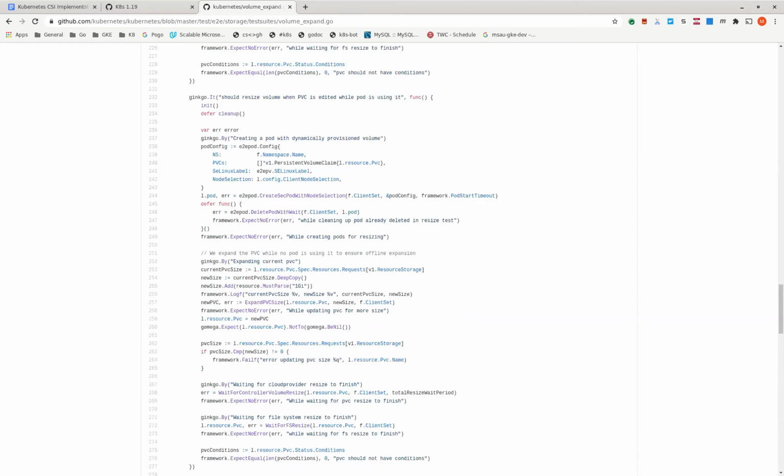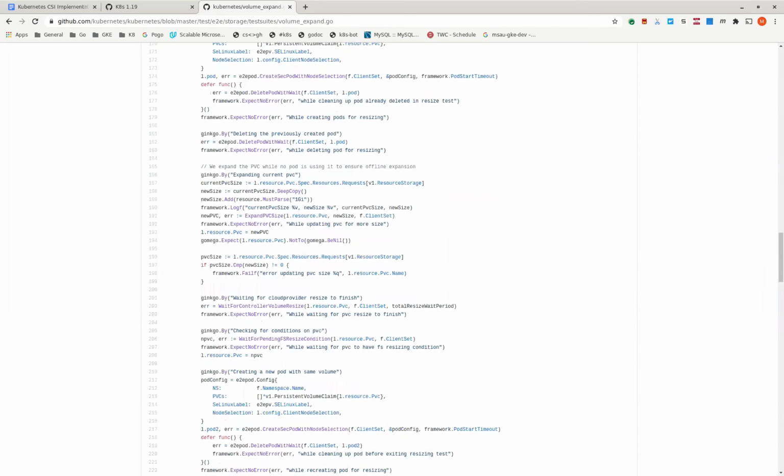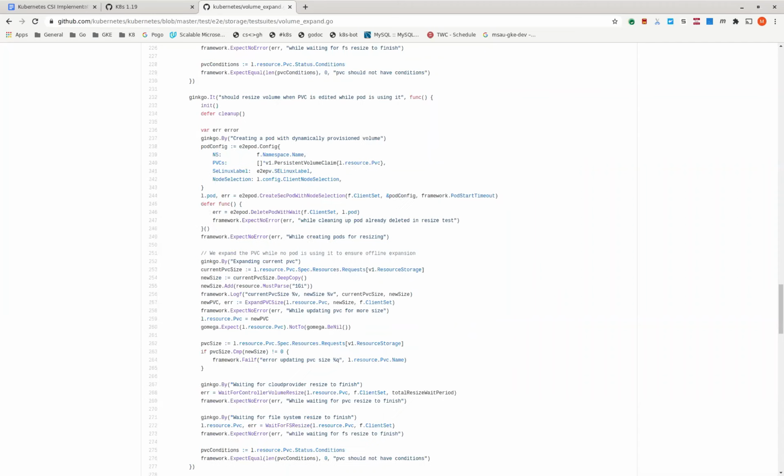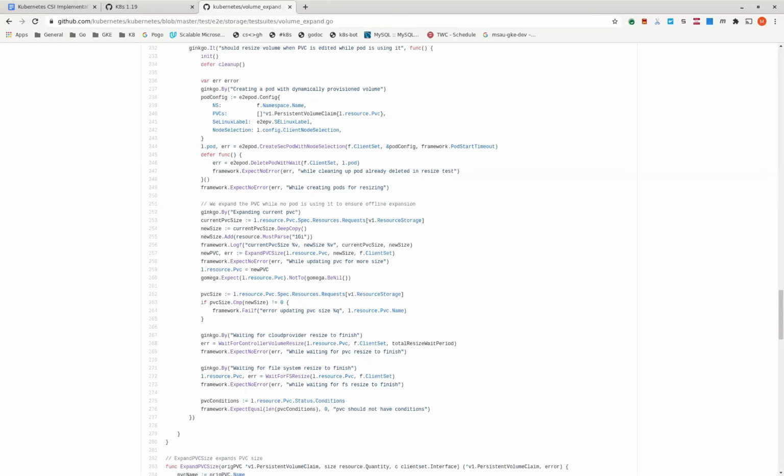Initially, it's just assumed that it's read-only, so you can't resize it, and that's not true. A lot of things can be resized while they're read-only, because you don't need to modify the file system to do the resize. So, if your driver is using the Kubernetes test suites, there is both an offline expansion test case and an online expansion test case that you can run.